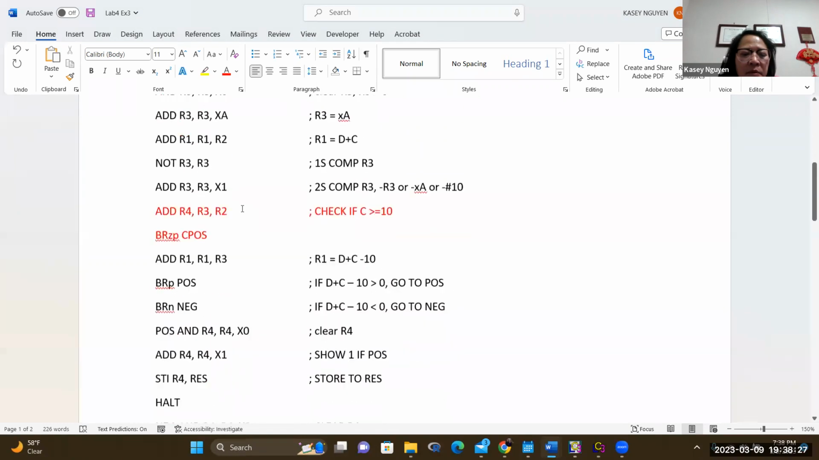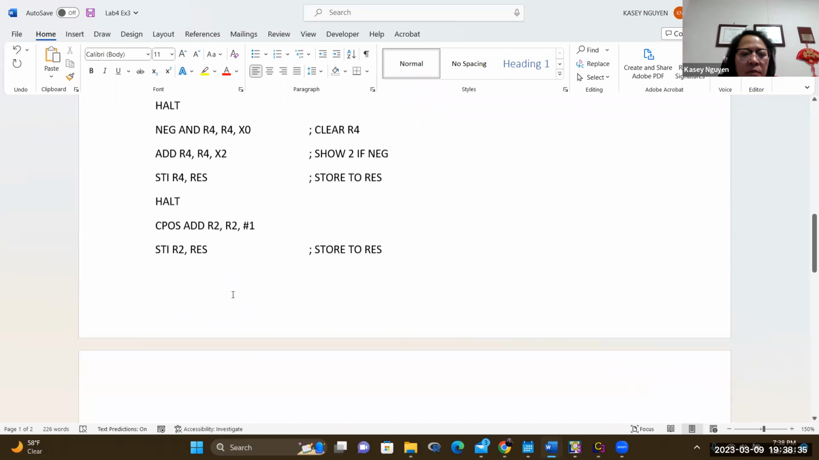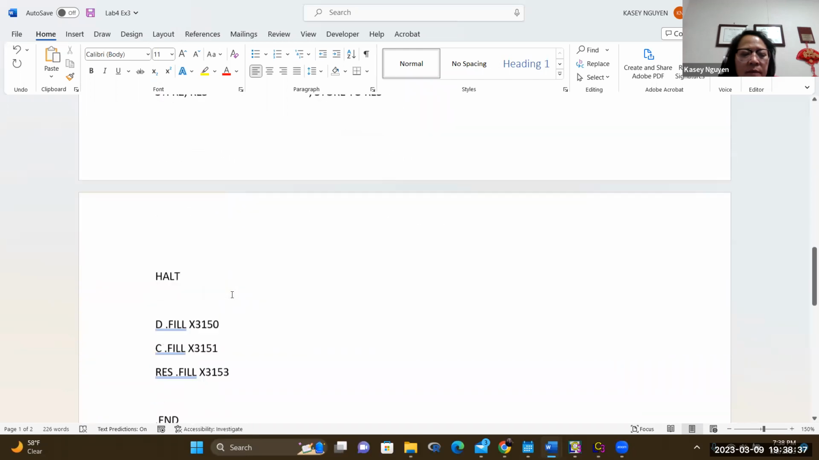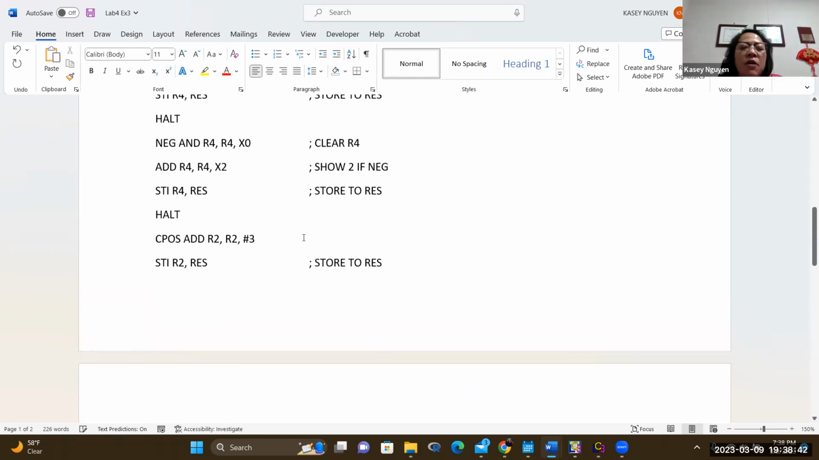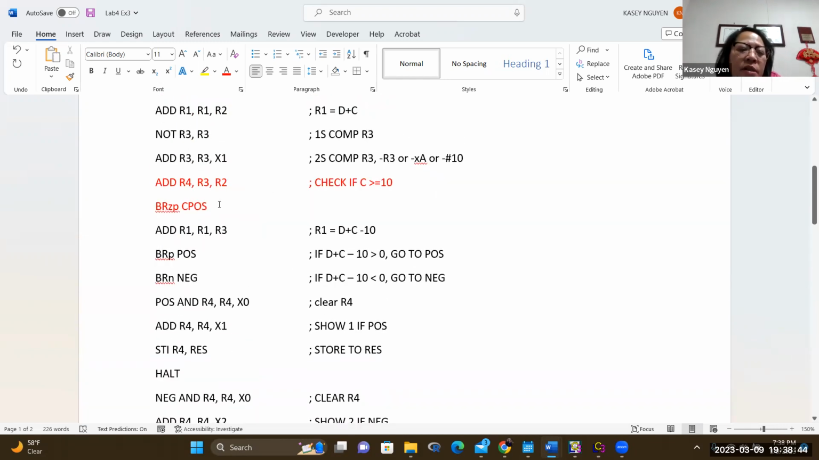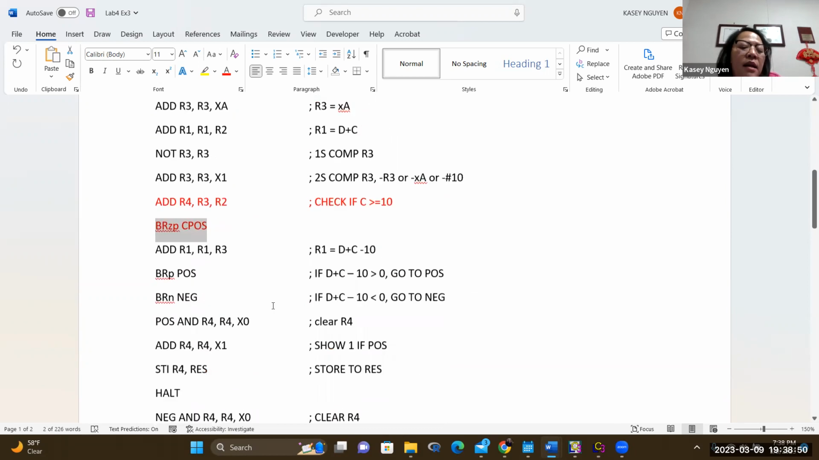I'll explain why I'm doing that. Give me a second. Add the 2. I'm going to do a 3 here. Okay. All right. So we already checked that C is positive here. We don't need to check it again. We don't need to add it again. We don't need to subtract 10 again.